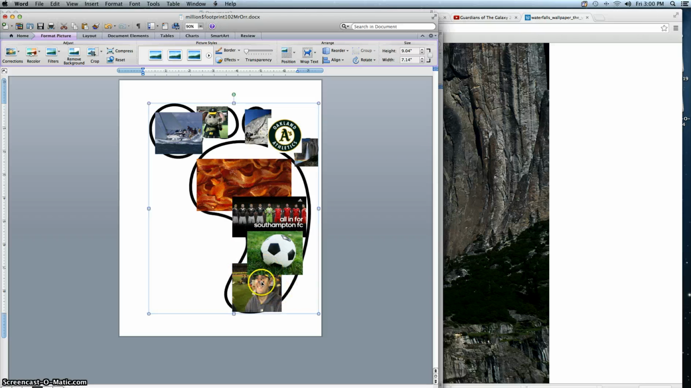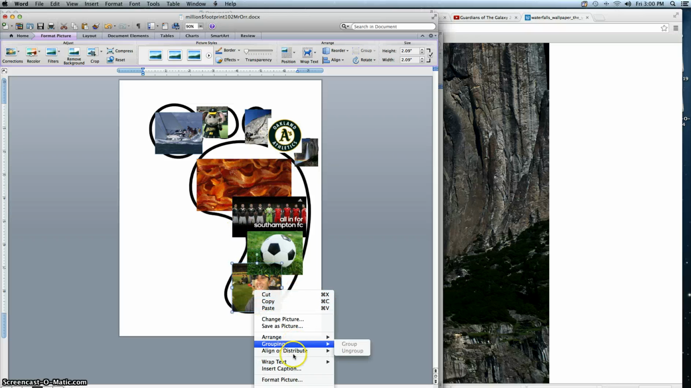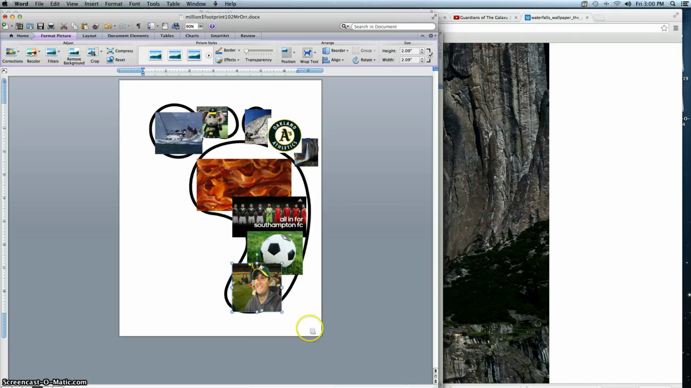I don't like how it's covering my head here though. So I'm going to click on my picture of myself, hit Control click, and I want to arrange it, and I want to bring my picture to the front above the soccer ball. There we go. It's cutting off the soccer ball a little bit, so I'm just going to make my picture a little bit smaller there. Now I can see the whole soccer ball.